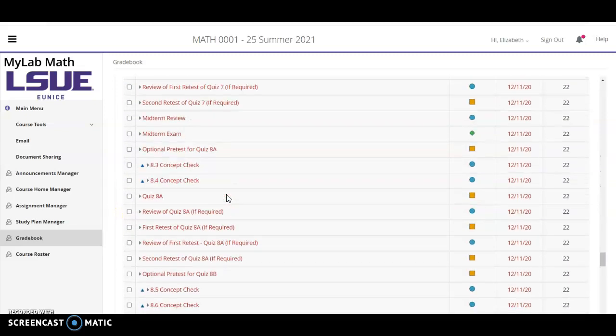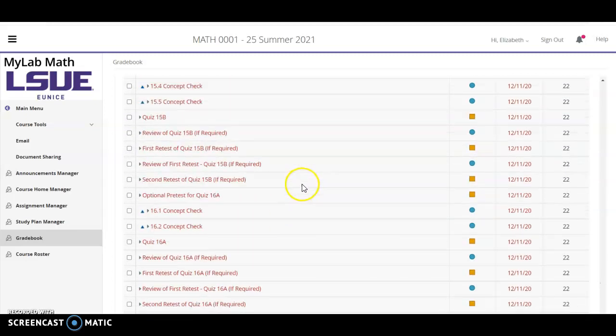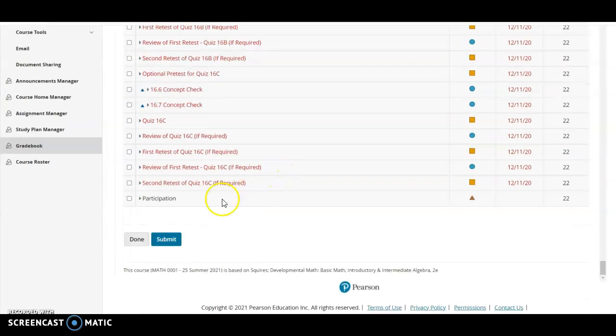And then I would scroll down to the bottom and submit. And basically what it's going to do is it's going to put in zeros for all the students who did not even open the assignments. If you don't do this, it's not going to input those zeros. So you have to do this after a set of assignments close. Okay.